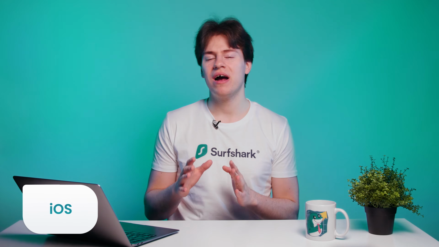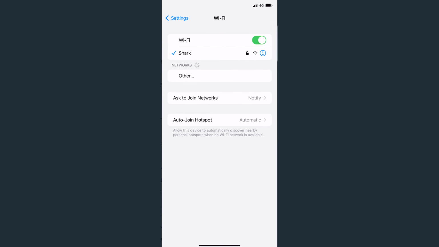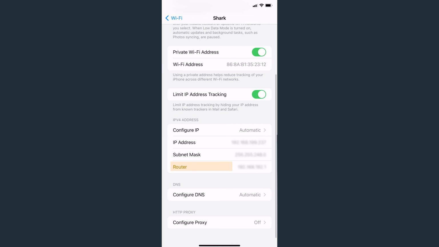On iOS, the process is similar. First, go to Settings and then tap on Wi-Fi. Then select the Wi-Fi you're connected to and scroll down just a little, and there you go. Your IP address is written right here.